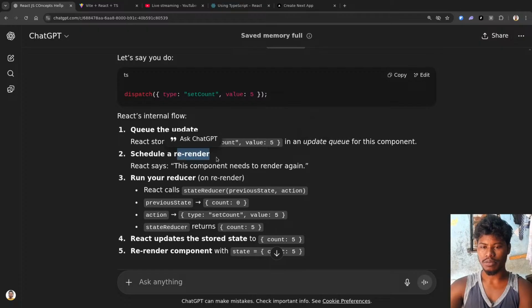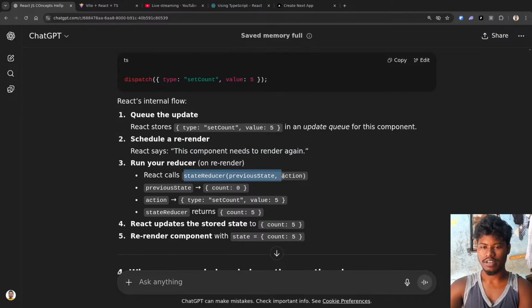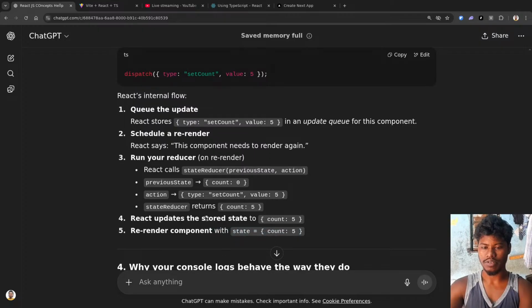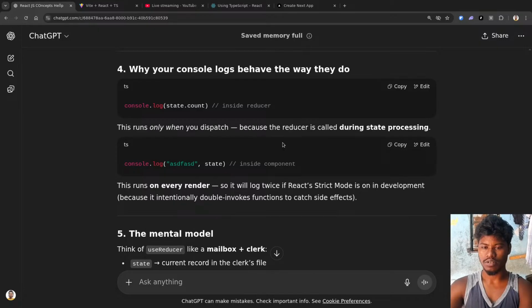Okay, it schedules a re-render and React says this component should render again. On re-render it calls the hook, the previous state is 0, the action is this, and the state reducer returns count 5. React updates the state to 5 and re-renders the component with this.